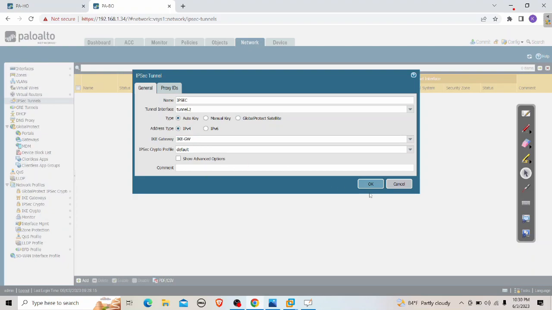Sometimes you may have a question: what is this proxy ID? Proxy ID is needed when you are configuring an IPsec tunnel with some other firewall or device that is using policy-based VPN. When it comes to IPsec VPN, we have two types: route-based VPN and policy-based VPN. Palo Alto uses route-based VPN, but firewalls like Checkpoint have only policy-based VPN.